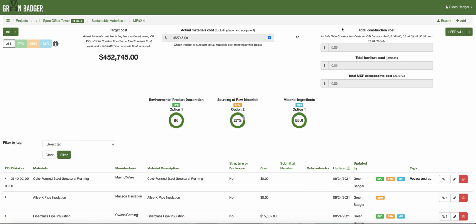So we think the easiest way is your total construction cost, divisions 3 through 10, and use the default value. If you do track that separately, go ahead and put in the actual materials cost. Either way, just give it a second and those fields will open up so you can edit them.